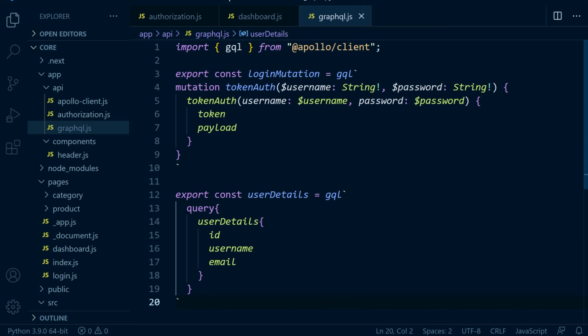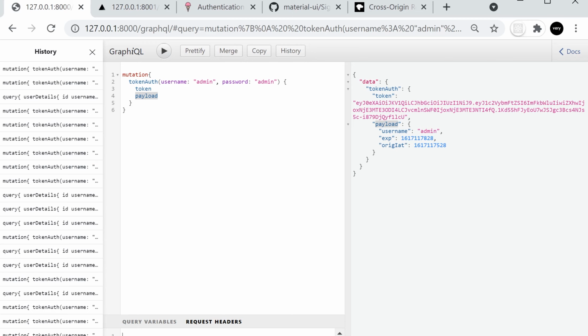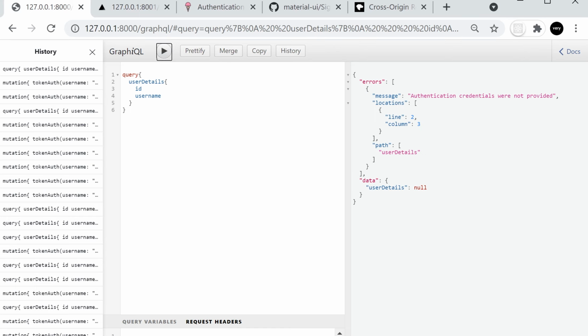There we go. So user details, ID, username, and email. So we'll grab those details. That's the same as what we've been utilizing again, and we've already tested it. This is a good test base. Here, the user details, ID, username. So that's all good. Right, so now we've got that in place.